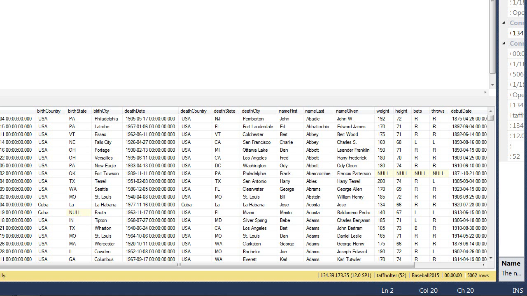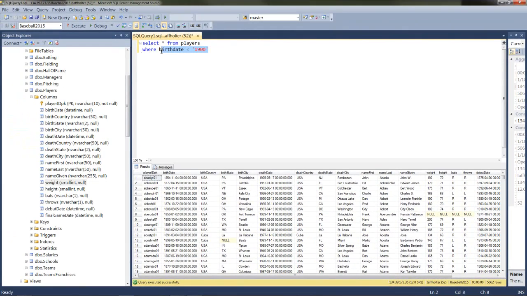Okay, and let's see, what was the other thing that I needed to explain here? We've got the where clause. Let's go back in and talk about how we deal with those nulls. Now, if I wanted to know how many players had an empty string name, I could say where something like name last is equal to apostrophe, apostrophe, nothing in between. That's going to look for an empty string in it.